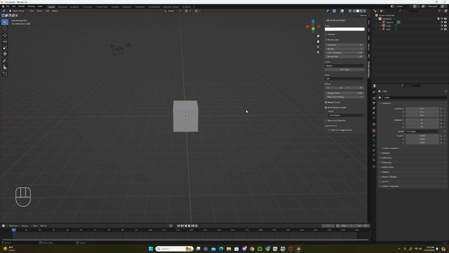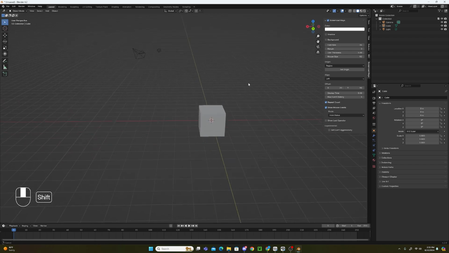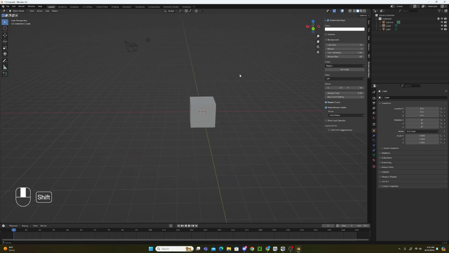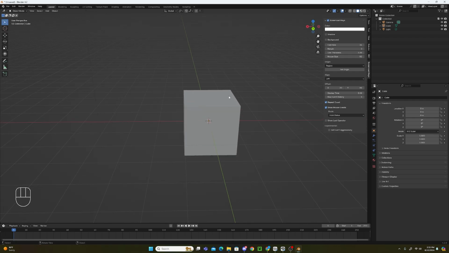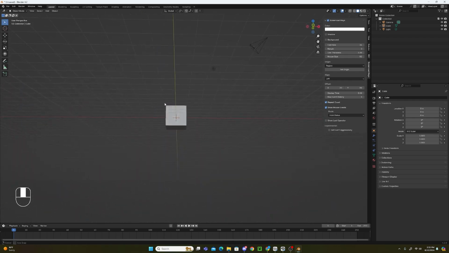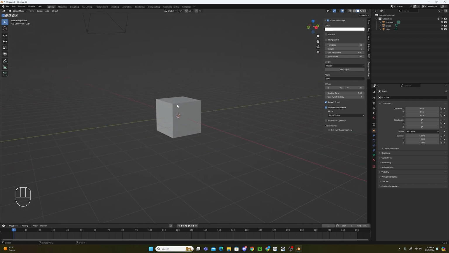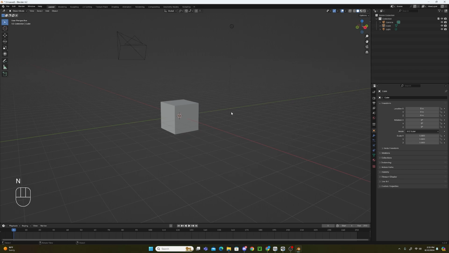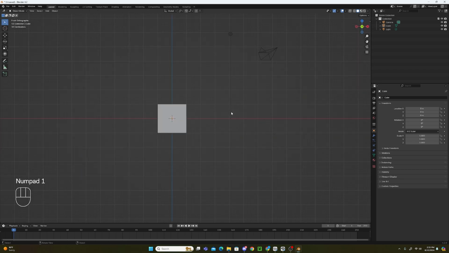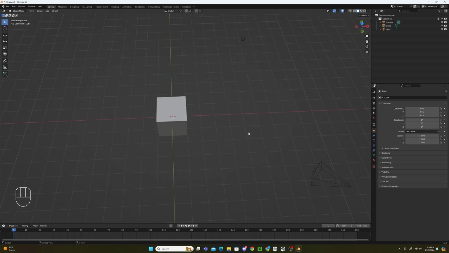All right. And you can pan around with shift middle mouse click to pan your view. You can scroll in and out to move your view in and out. Somewhat self-explanatory. And the number pad allows you to go into orthographic views, such as 1 for the front view, 3 for the right view, and 7 for the top view, which is for the most part all you need.